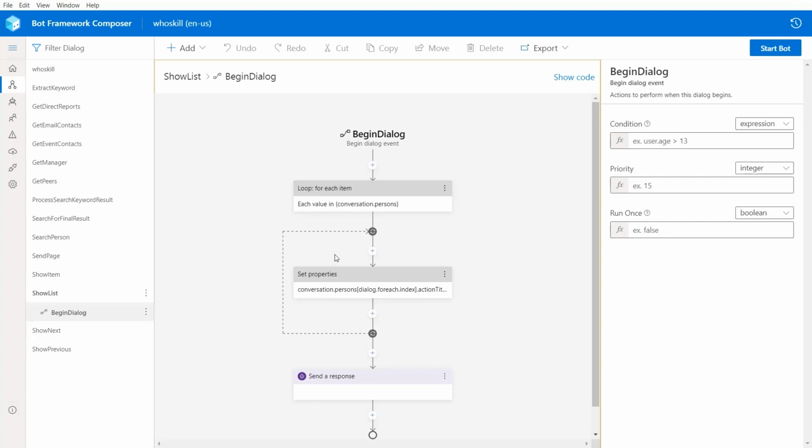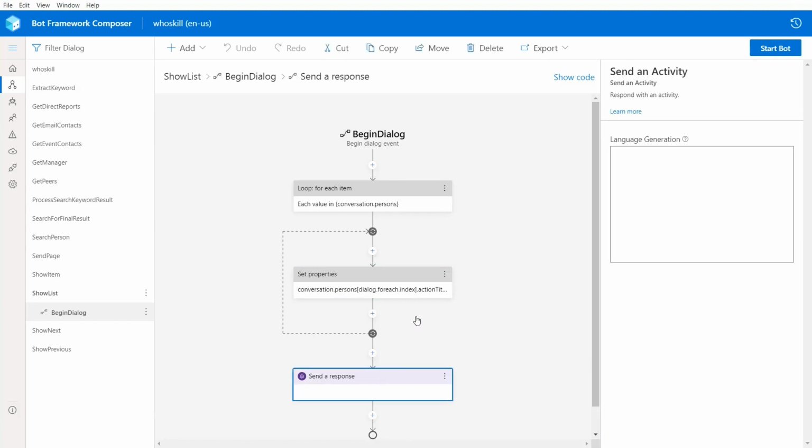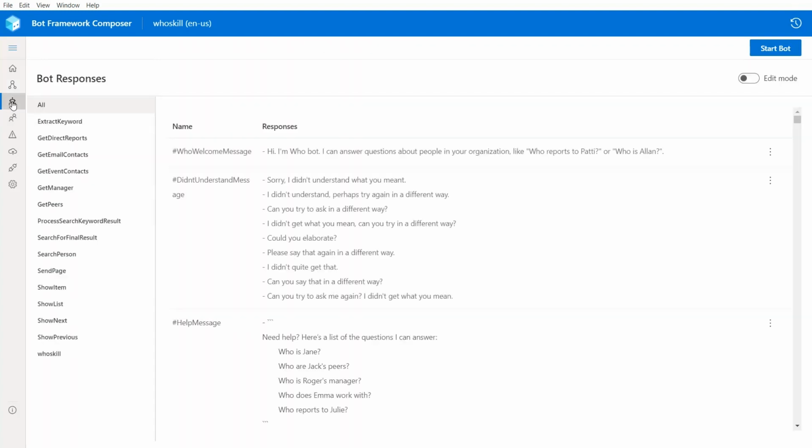Over here, we're looping through every person I have stored into my memory, and appending his work title to his action title. And I'm sending this list back using our language generation schema. You can see here I'm binding the bot's memory into the response that we're sending back to the user. Language generation schema lets bot authors leverage expressions and bot stored memory to create dynamic responses based on the conversation flow.